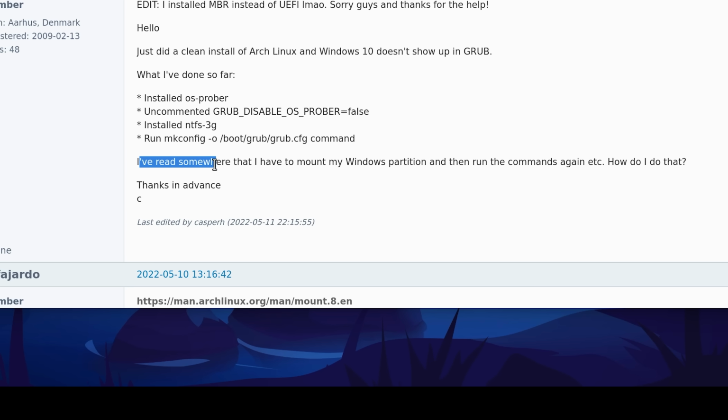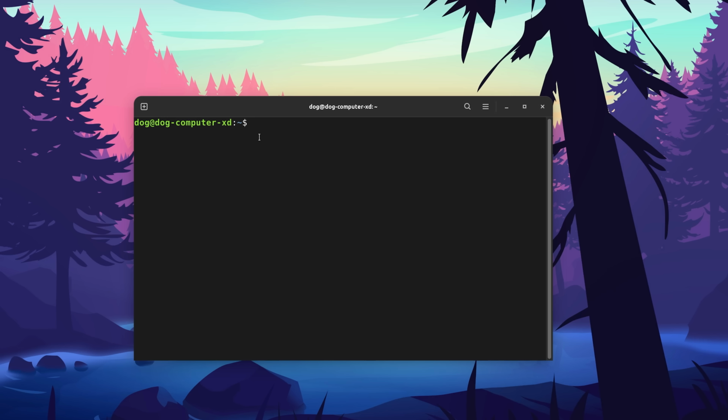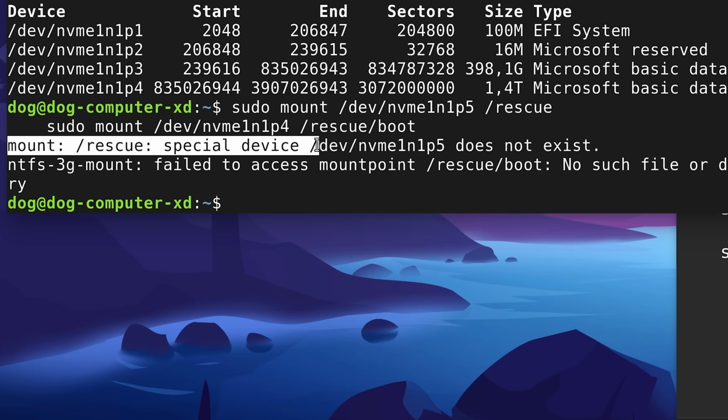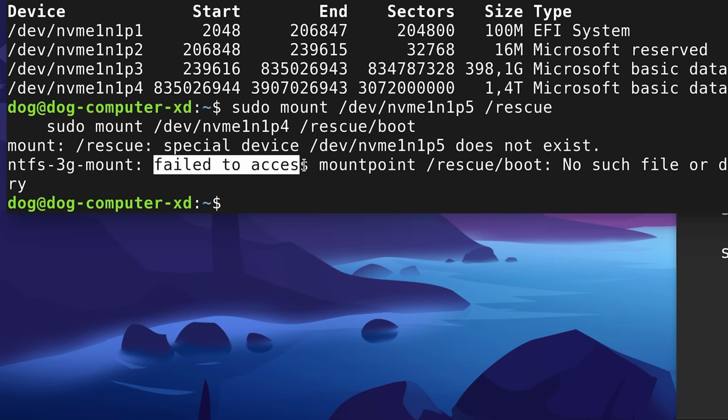I've read somewhere that I have to mount my Windows partition and then run the commands again. Maybe that's what I have to do. Okay, let's mount it. Wait, mount, rescue, special device does not exist. Failed to access mount point. What do you mean it doesn't exist?